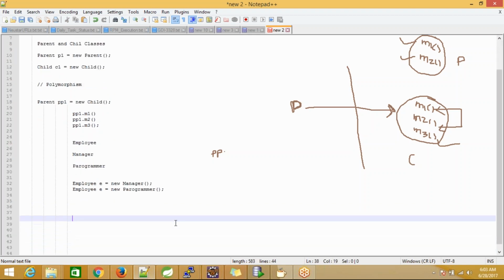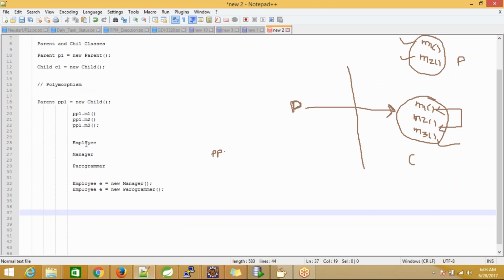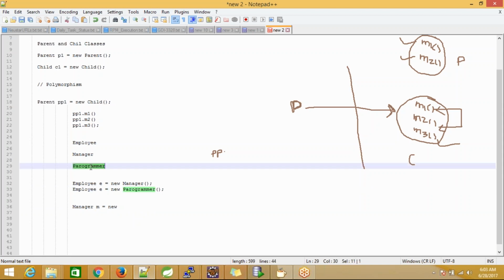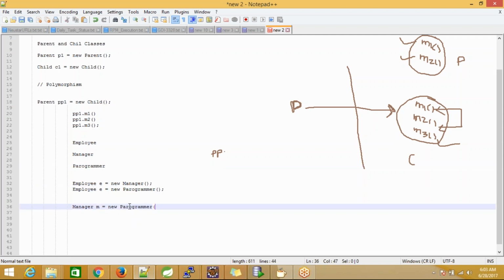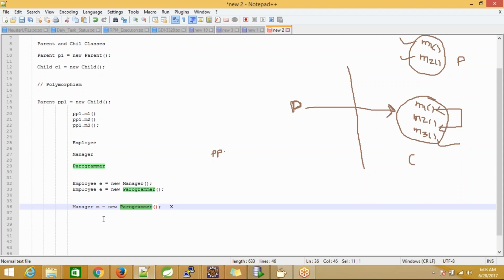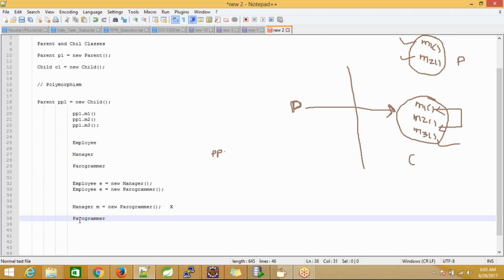But this would be an incorrect statement. Like if I write Manager m = new Employee... sorry, not only the employee, I'll discuss that also. Manager and programmer are siblings, but they don't have a direct relationship. You cannot write something like this. This is an incorrect statement, or vice versa is also incorrect: the programmer reference, and you create an object of manager.